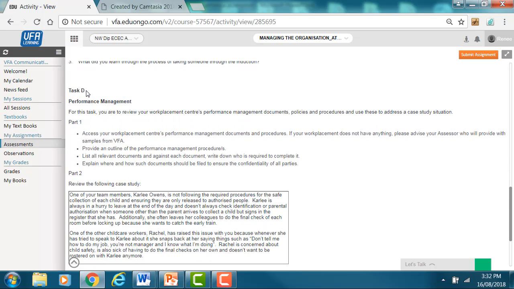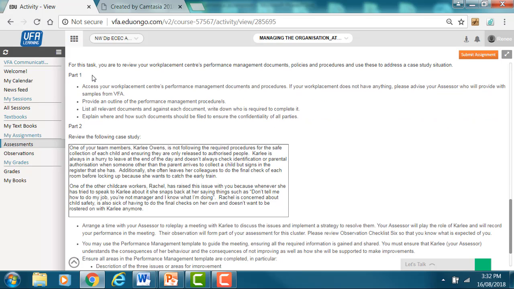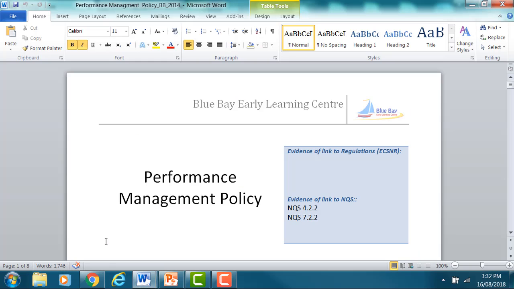Then we have our last task, which is task D. This is all about performance management. So there is a part 1 and a part 2. Part 1, you have to access a performance management policy. So what will happen is that your assessor will give you the Blue Bay Performance Management Policy for you to read through.